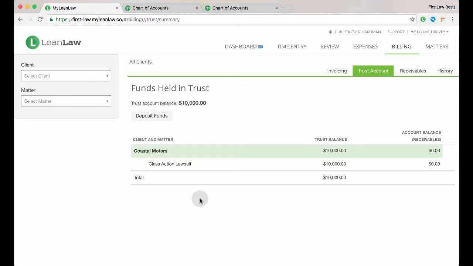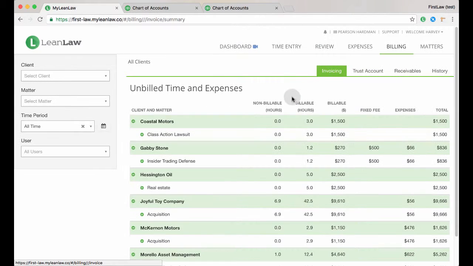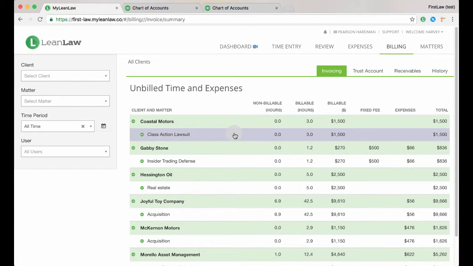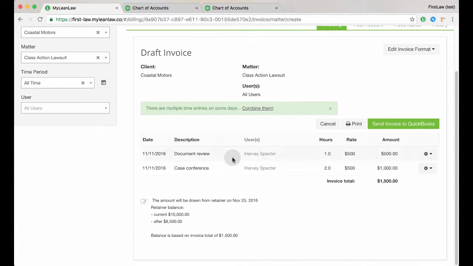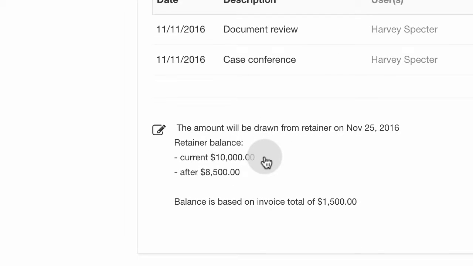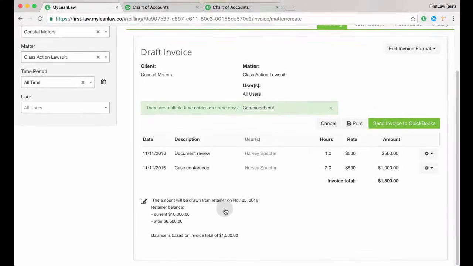Next, let's create an invoice. I have a few hours waiting to be billed for this client, so I'll just create an invoice as usual. But now, because we have a trust account set up, we get a balance added to the invoice at the bottom here. By default, it gives us the before balance and after balance, and also notes that we'll withdraw the funds in 2 weeks.